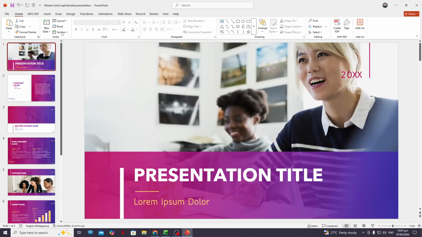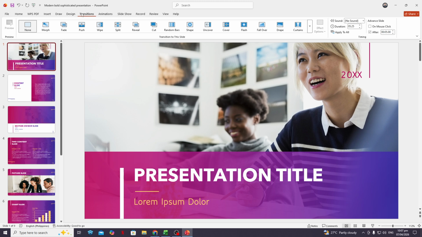Now, go to the top of the screen and click on the Transitions tab. This is where PowerPoint controls how each slide enters and exits, but it also includes the timing options we need. On the right-hand side of the Transitions ribbon, look for the section called Timing. Here, you should see options for advancing the slide. By default, PowerPoint usually has On Mouse Click turned on. That means the slide will only change when you click.